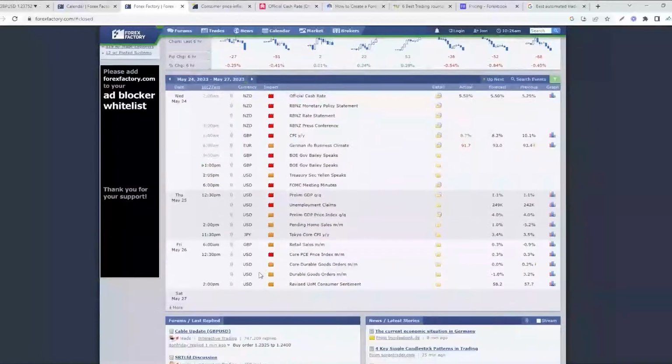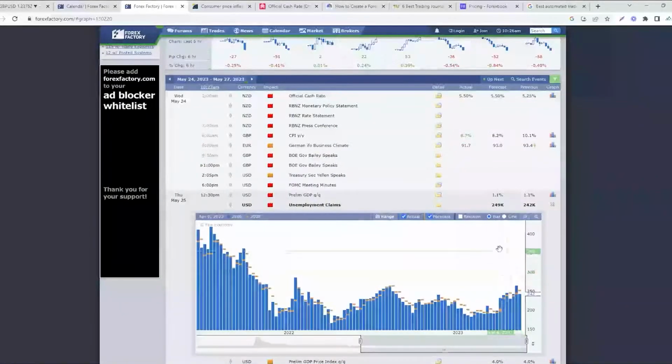And also the other key events to look out for tomorrow, 25th of May, Thursday, 12:30 p.m. GMT. Look out for unemployment claims. Unemployment claims basically tell us how many people are applying for employment benefits. So if you see this number coming in higher than the forecast and higher than the previous months. Okay, if it's higher than forecast, then naturally it'll be higher than the previous month's reading.